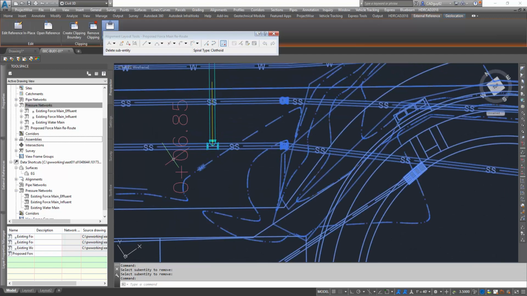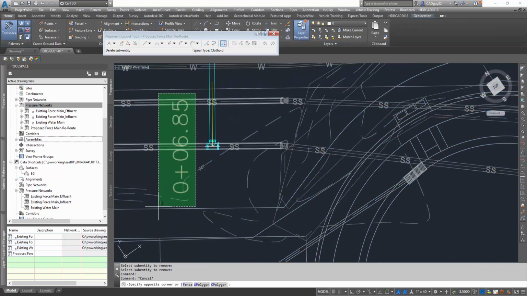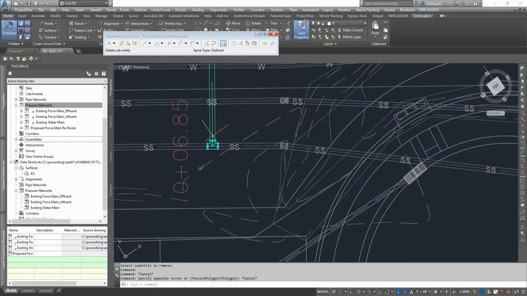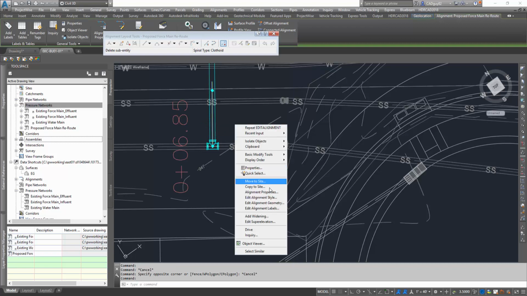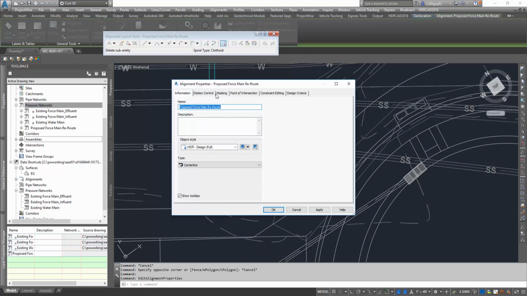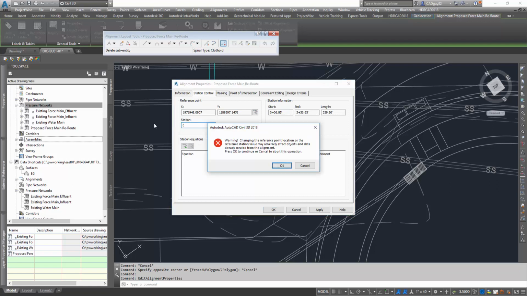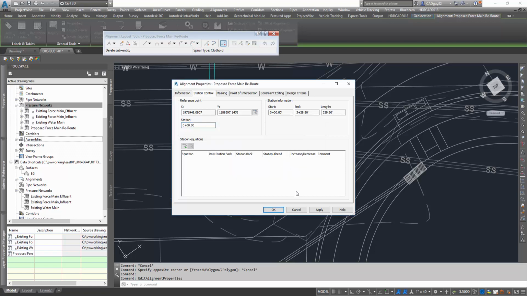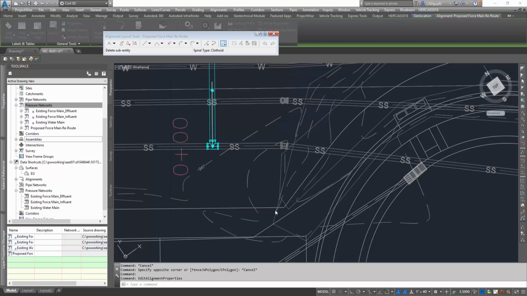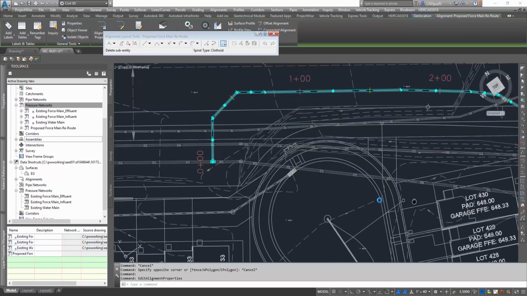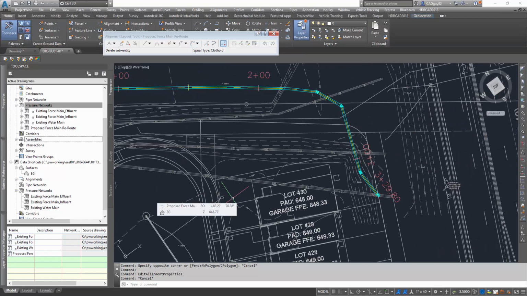So we'll select the alignment again. Go to alignment properties, the station control, and change that beginning station to 0. And just accept this. It's basically giving you a warning that you're changing the references. But that's okay. All right.